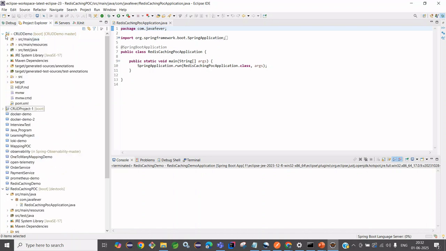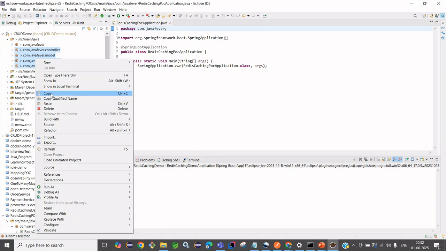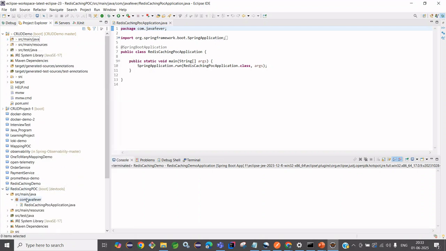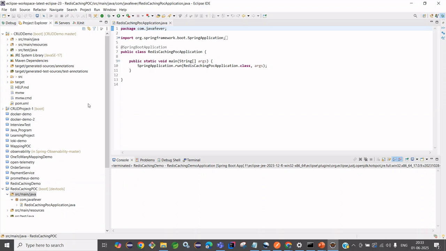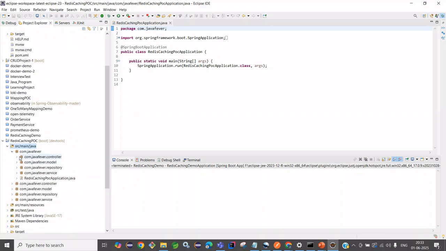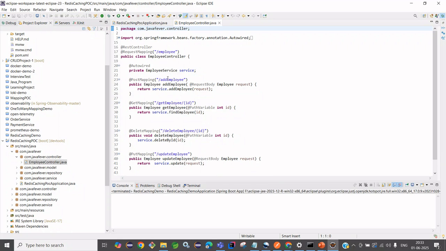So yeah, controller, model, repository, and service. So copy it and paste it here. So I will show you what is there inside this API. So employee controller is there. In the employee controller, we have four REST APIs. First is the POST API to add employee, GET API to get employee by ID, DELETE API to delete employee by ID, and PUT API to update.